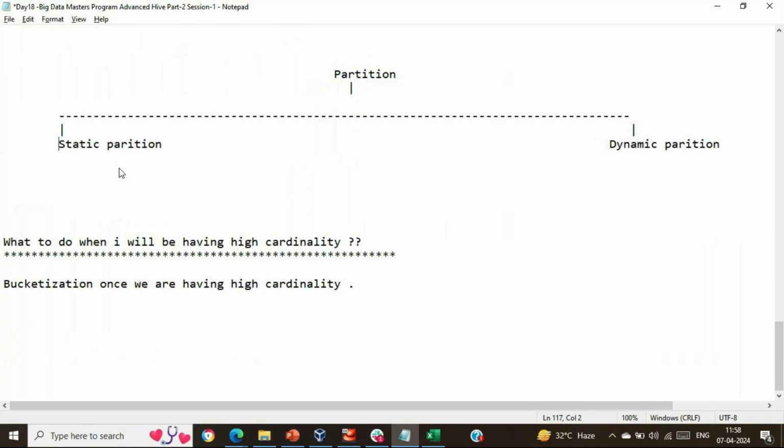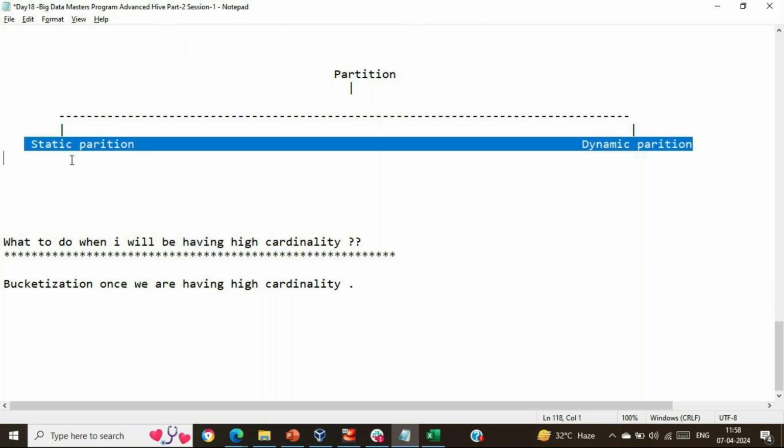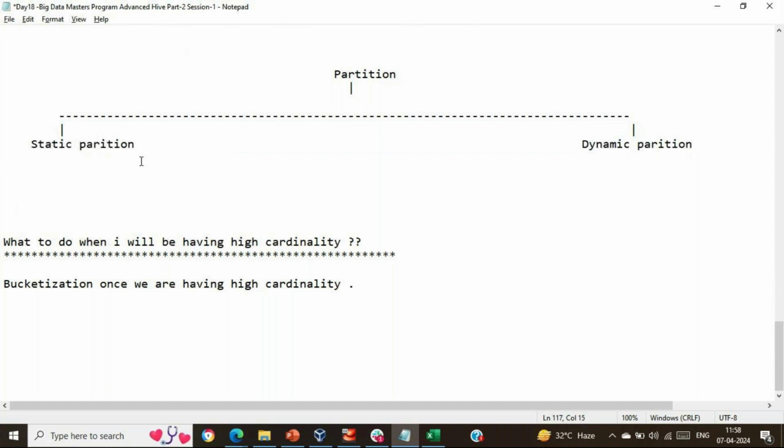Once we are having static partition, when we need to apply static partition and when we need to apply dynamic partition, or what is the betterment that we can get with static partition and dynamic partition, which one is better, what I can say. So two types of partitions are there: static partition and dynamic partition.